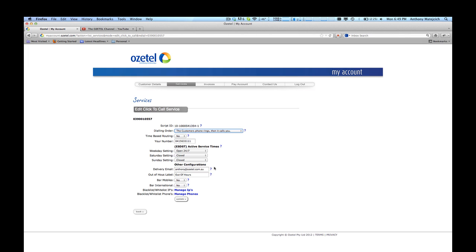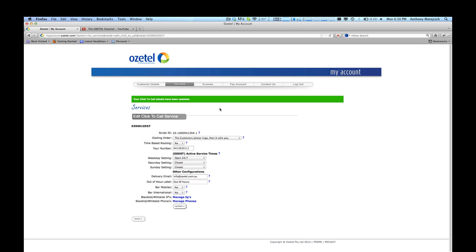Now let's come down to other configurations that we can deal with, and firstly that is the email address that you have for the service that receives the notifications every time a click to call is made on your service. You can change that email address simply by coming into the text field, typing in the new email address that you want notifications to go to, and clicking on update. Obviously for each of these changes that you make, you would simply click on update. It comes up with the confirmation green box up the top, and the changes that you've made are now real-time active.